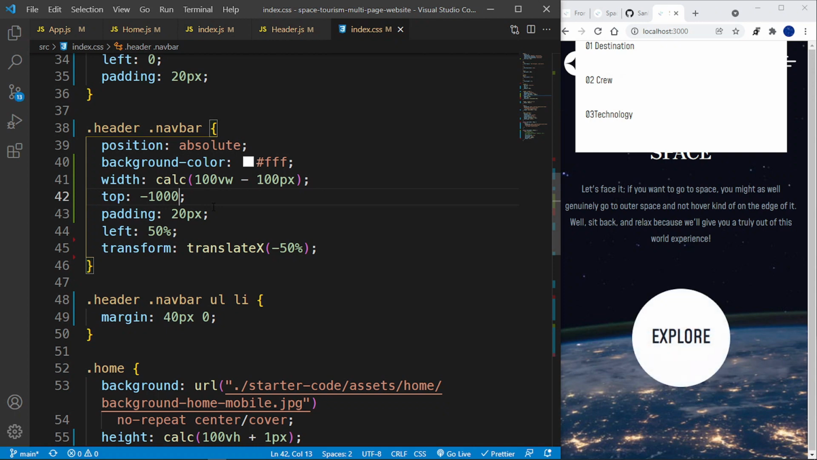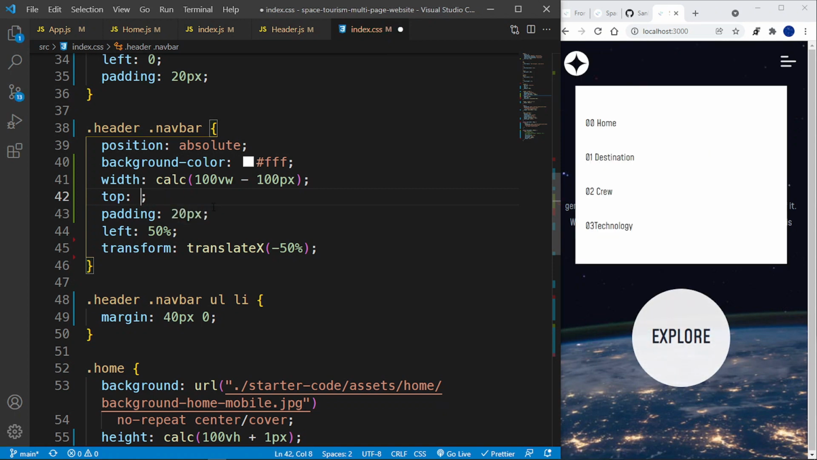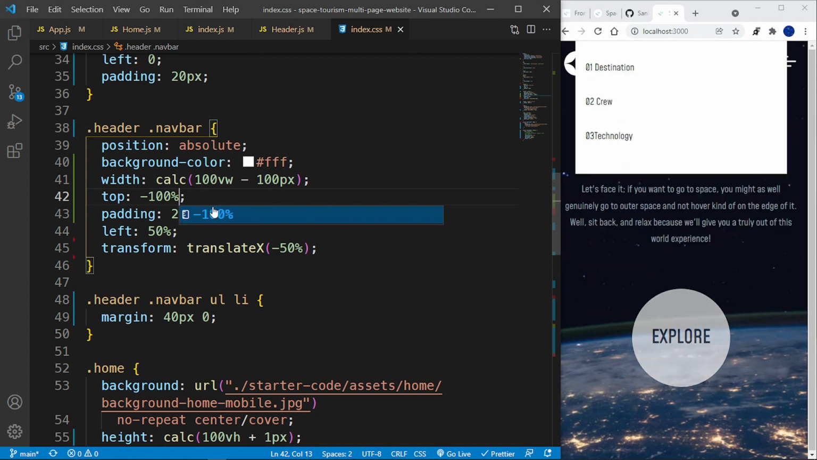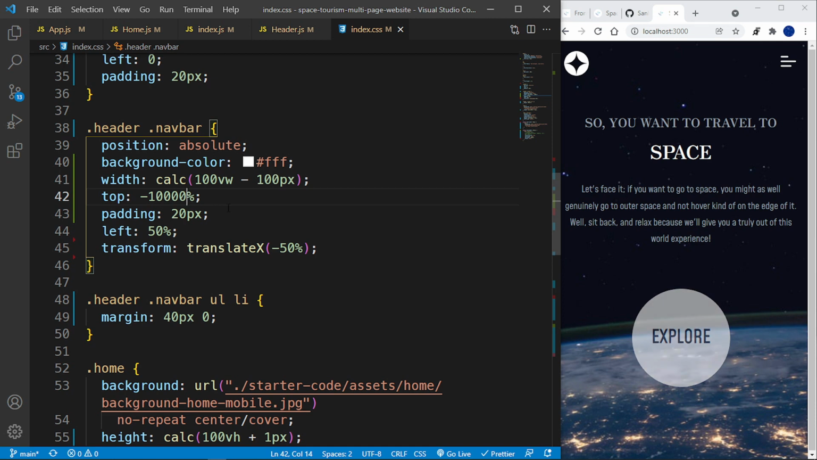Does that work? No. Set it to the top by, what am I doing? Let's set it to the top by -100%. Wait, how does that not work? So let's say -10,000%. Okay. Because apparently it won't work.